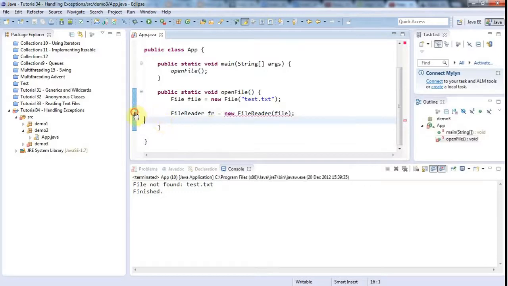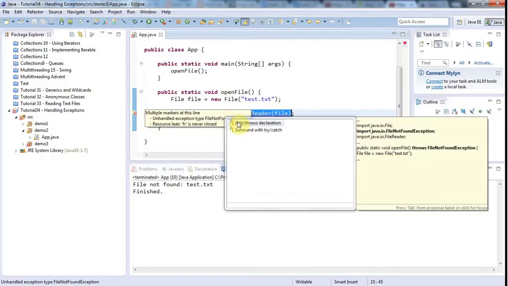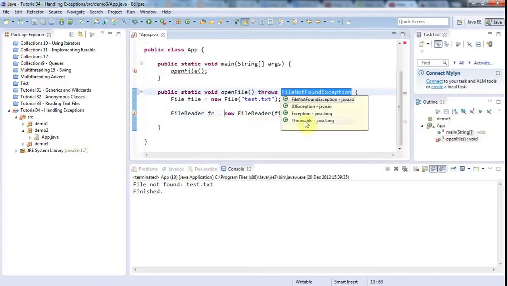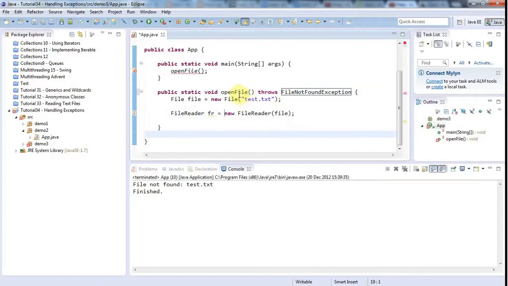But if I put throws in, so I click and I go to add throws declaration, it's going to add the throws declaration to the method that I'm in. So now open file throws file not found exception, and now I've got an error in main, because I've got to handle that exception somewhere, or I must throw it out of main ultimately. So this open file is now itself throwing the exception.